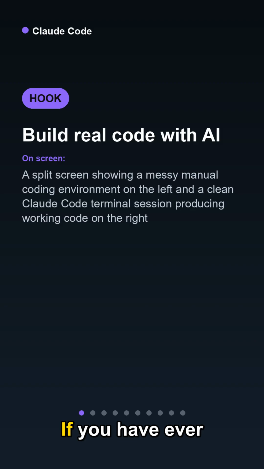If you have ever stared at a blank code file wondering where to start, or paid someone to build a simple script you needed yesterday, Claude Code is about to change your workflow. It is an AI coding agent that works directly inside your terminal, writing, editing, and running code on your behalf. Let me show you exactly how to get started.